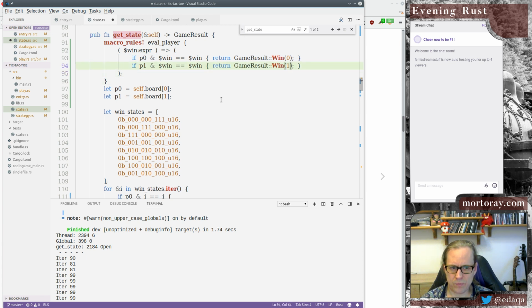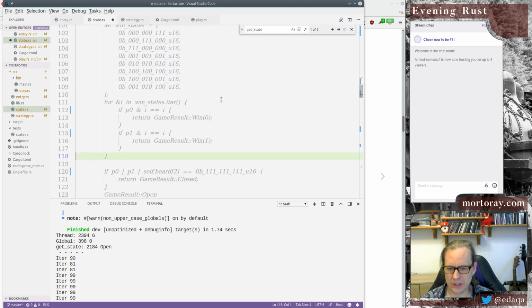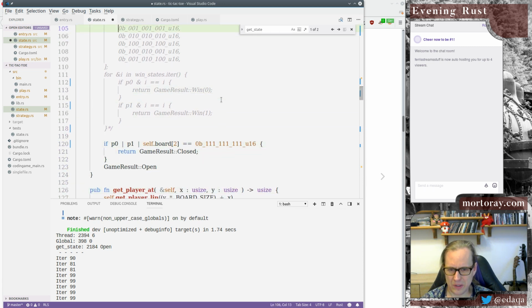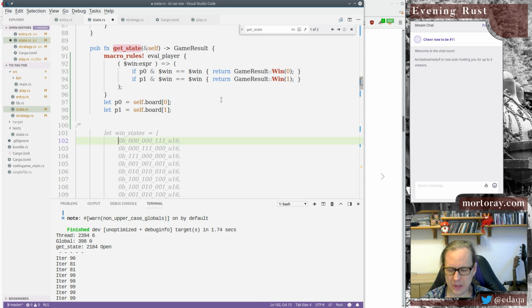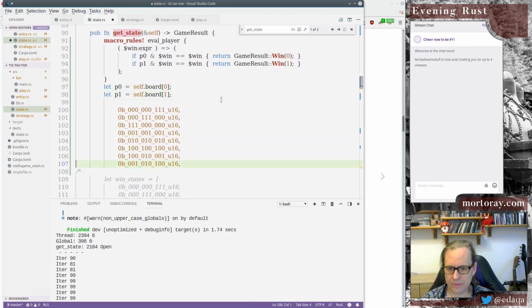Otherwise player 2 win. Just get rid of this big loop here. The bottom thing we could probably leave the same. We've got to copy these values out though. So eval player, and just stick these in here.